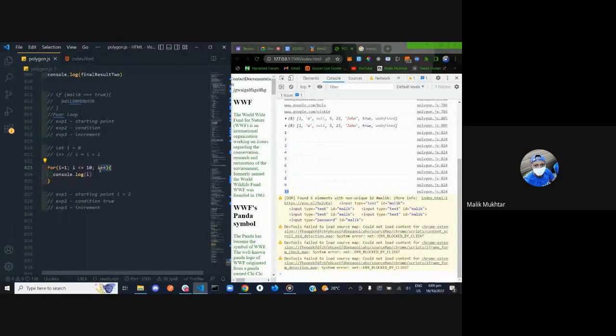So now we are just using numbers. Is it that one condition has to be met before it can print out anything? Yes. This condition has to be true. It will continue printing until it's false.